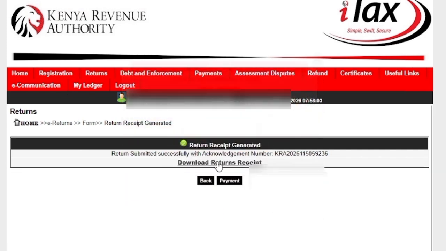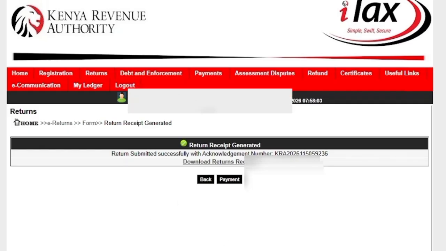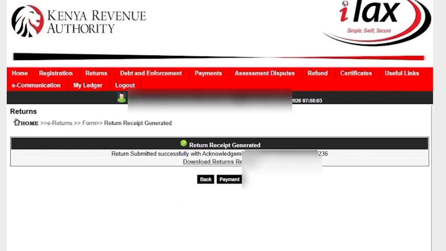Let me submit my data. Now I'm sure of what I'm doing. I'll just hit OK. Then voila, congratulations. You have just submitted your salaried returns. Kindly, before anything else, before logging out, download the returns receipt for record keeping. Even if you're not such a good record keeper, you can just print it, take a photo of it, then store it somewhere very safe.